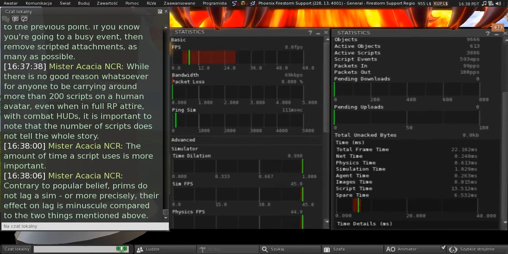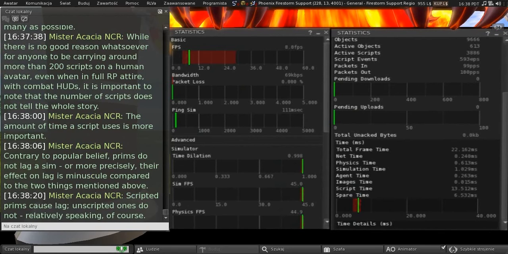Contrary to popular belief, prims do not lag a SIM. More precisely, their effect on lag is minuscule compared to physics and scripts. Scripted prims do cause lag. Unscripted ones do not, relatively speaking. An object being moved by a script causes lag. It also causes bandwidth usage.